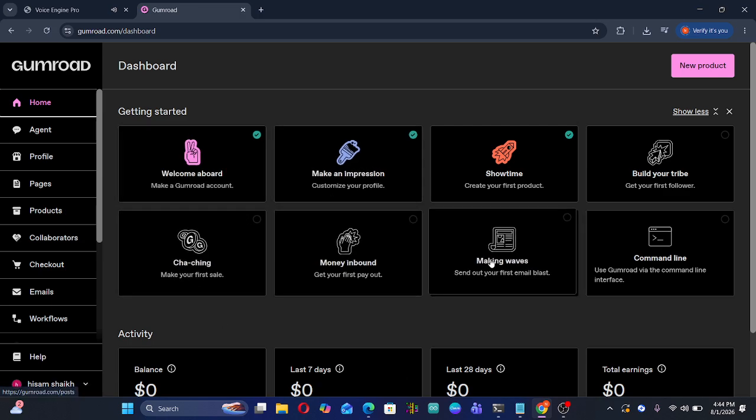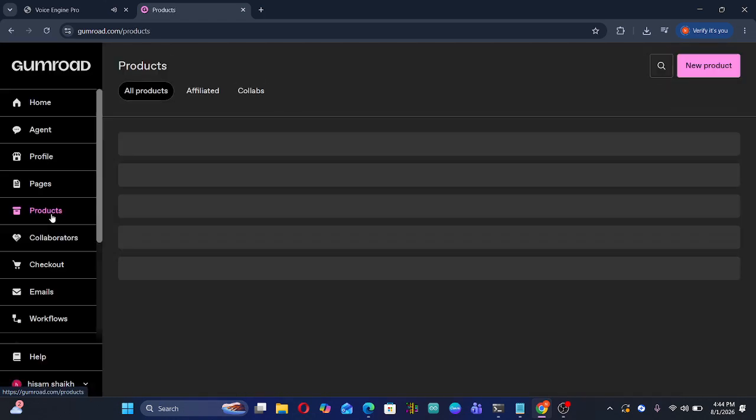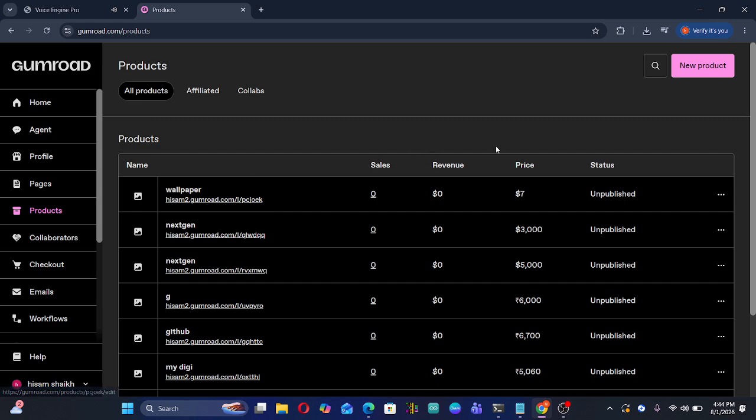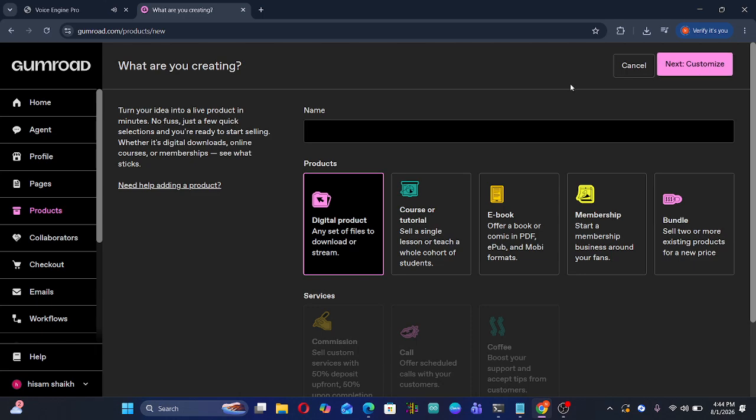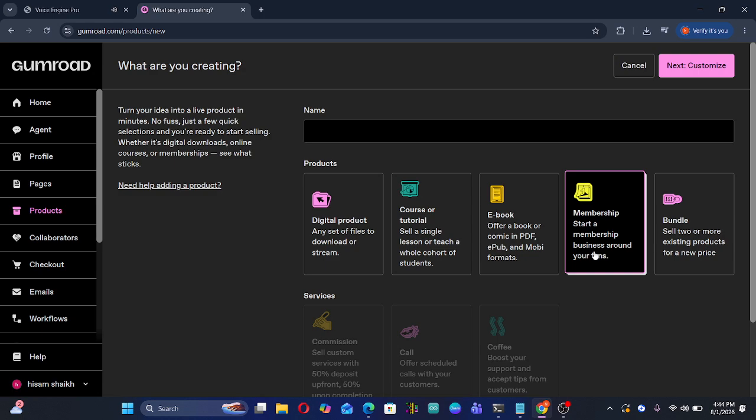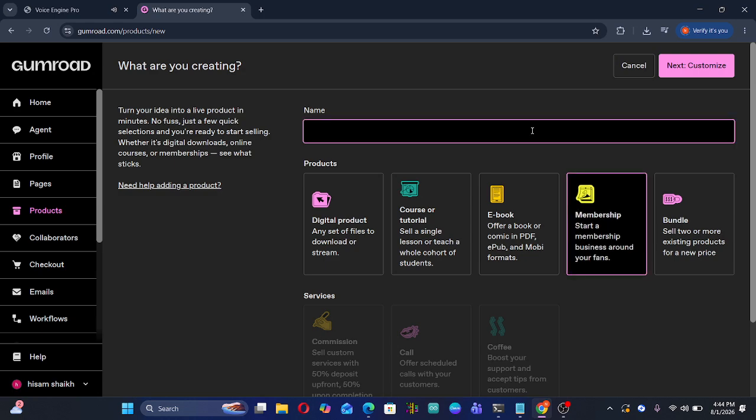Once you're logged in, you should be greeted by your Gumroad dashboard. This is the platform where you manage all your purchases, sales, and subscriptions. On the dashboard, you'll notice a variety of options, but what you want to focus on is the Help section. It's often located either at the top of the page or in a drop-down menu, so take a moment to locate that. Now, click on the Help option.